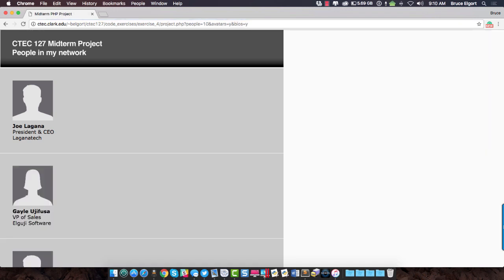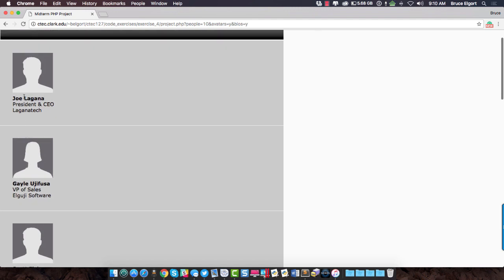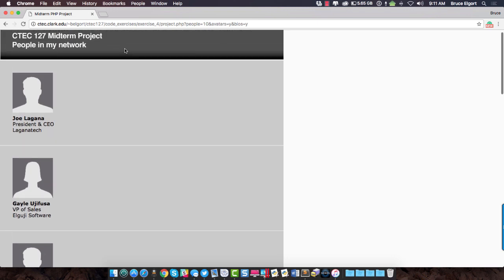Notice that Joe has a male head and Gail has a female head. In position 0 of the people array is Joe's name, in position 0 of the avatars array is malehead.png, and in position 0 of the bios array is this title. So when I loop from 0 to less than the number of people, I go to element 0 of each of those arrays and generate the appropriate HTML.